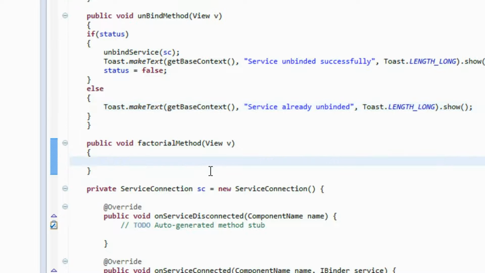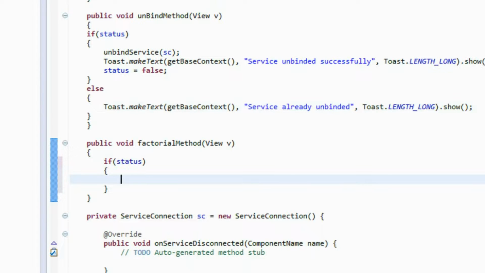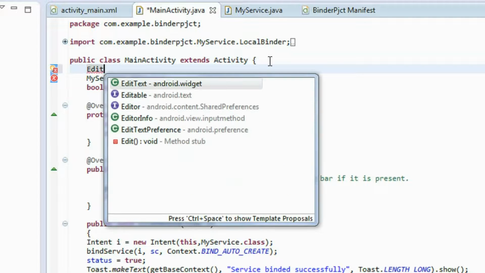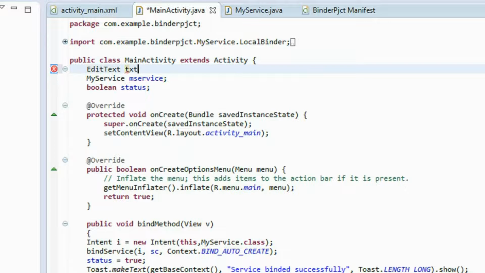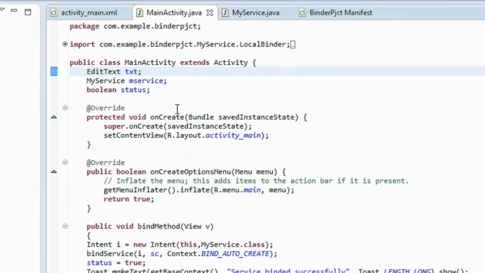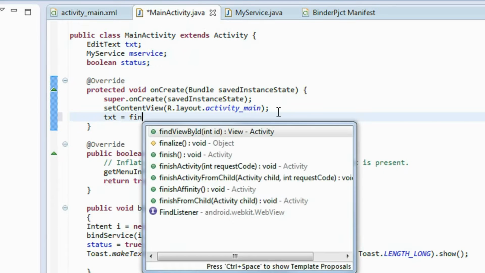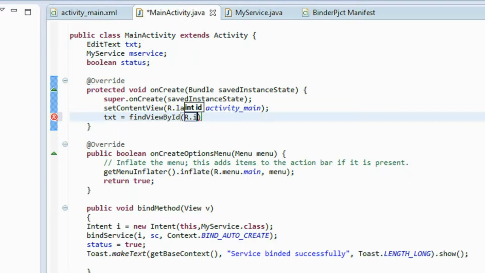So now we have to find the factorial of the number. So we have to check the status whether it is true or false. Before going to code, we have to connect that edit text. We have to fetch the value from the edit text. So we need an object of edit text here. Edit text. Create an object called txt, and txt equal to find view by id, r dot id dot, that object name is edit text1. Now we have to cast it into edit text. Okay, save it.